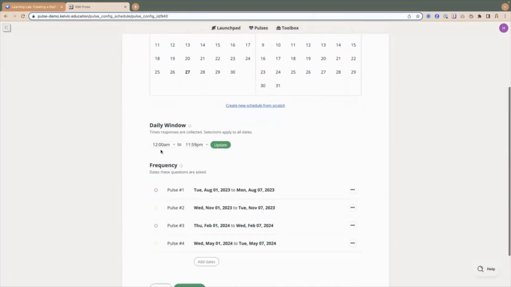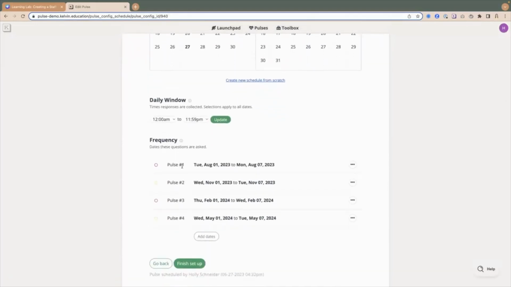And now you'll notice that as I scroll down, it shows me I have 4 pulses scheduled. So every 3 months. So I'll notice my first date starting August 1st. It's going to go again November 1st through February 1st and May 1st.